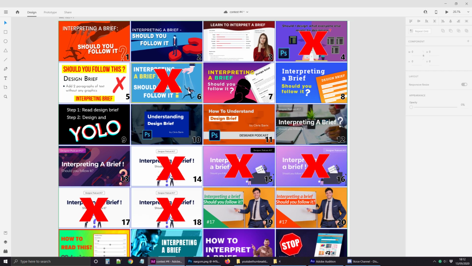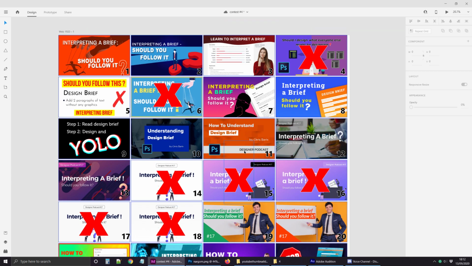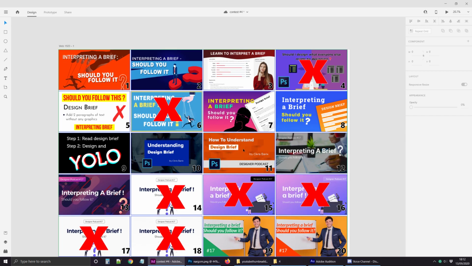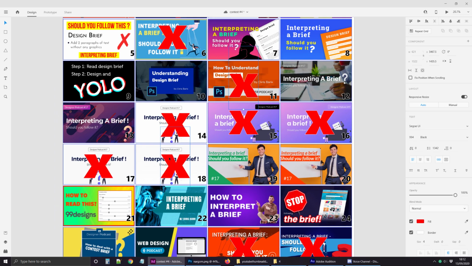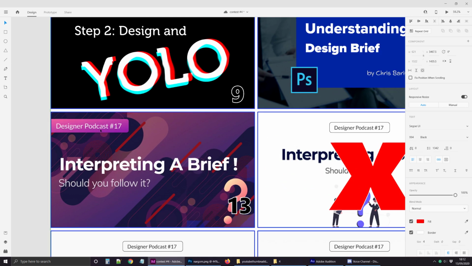Let's see, what else can we eliminate? Okay, these are fairly similar. I would say that this background doesn't make a whole lot of sense. Let me just eliminate that. This is way too boring. This is fairly boring as well. This doesn't stand out in the slightest bit, unfortunately. I do appreciate this treatment.